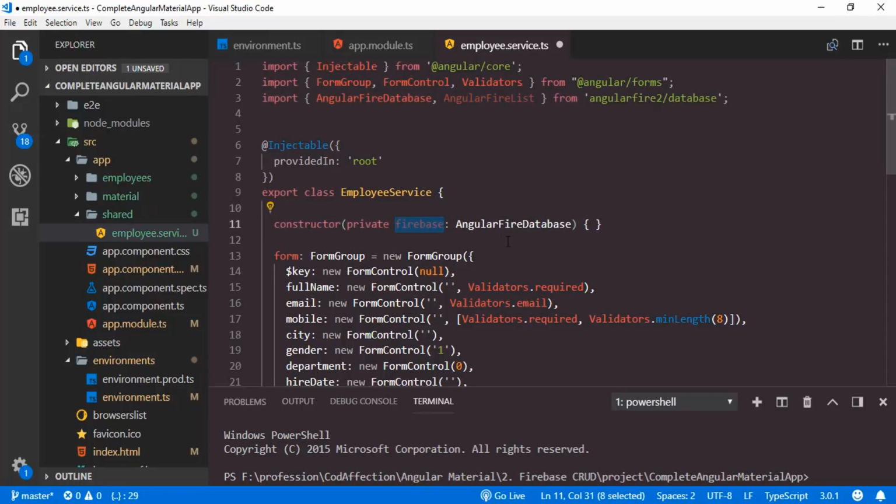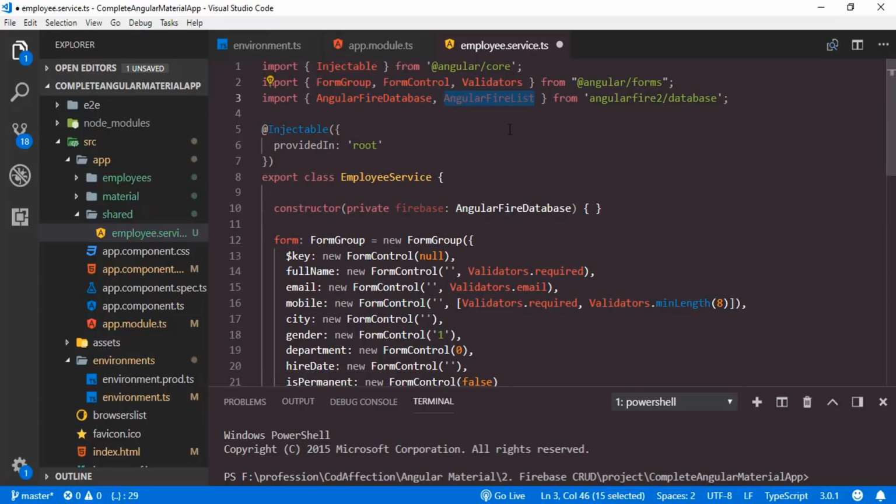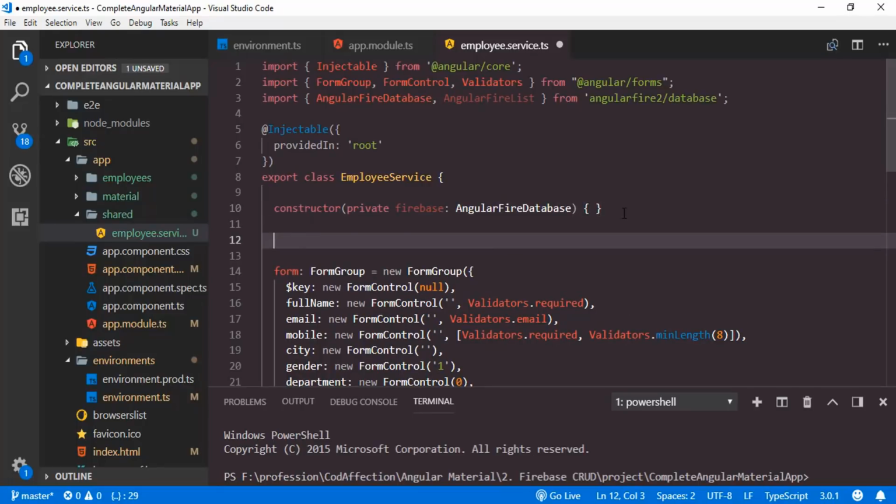Firebase, it's of the type Angular Fire database. Now we have to define a property of this type Angular Fire list so that we can retrieve inserted records from Firebase DB. So here it is. Employee list, it's of the type Angular Fire list. Now we can start defining functions for Angular Firebase CRUD operations.